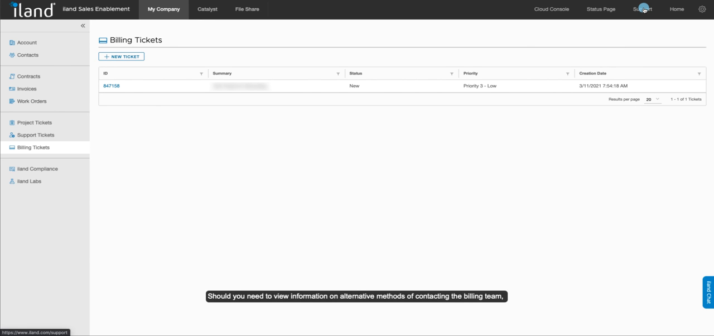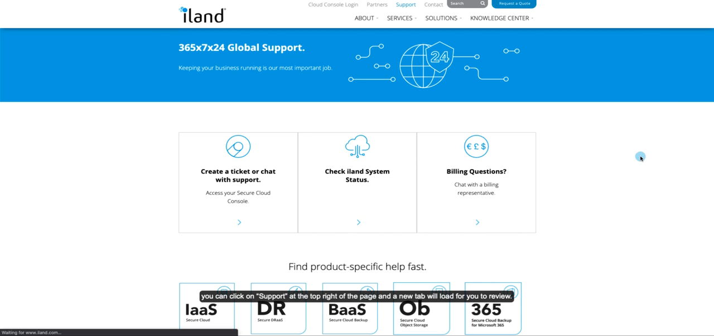Should you need to view information on alternative methods of contacting the billing team, you can click on Support at the top right of the page, and a new tab will load for you to review.